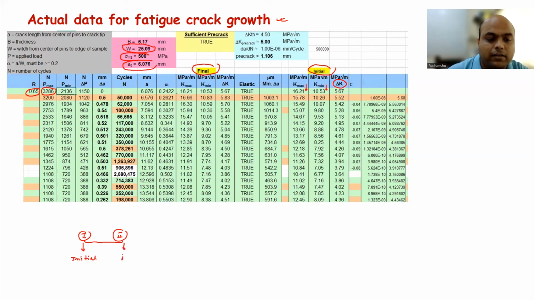This becomes final. And for initial, I already mentioned you have delta K1 will be initial and delta K2. Okay. So this is how you do it.